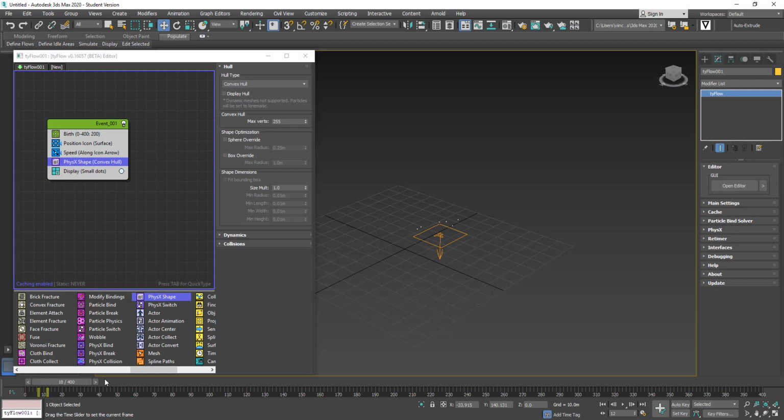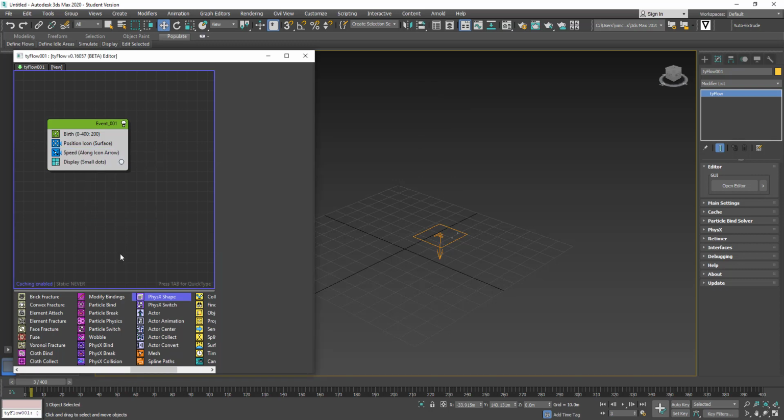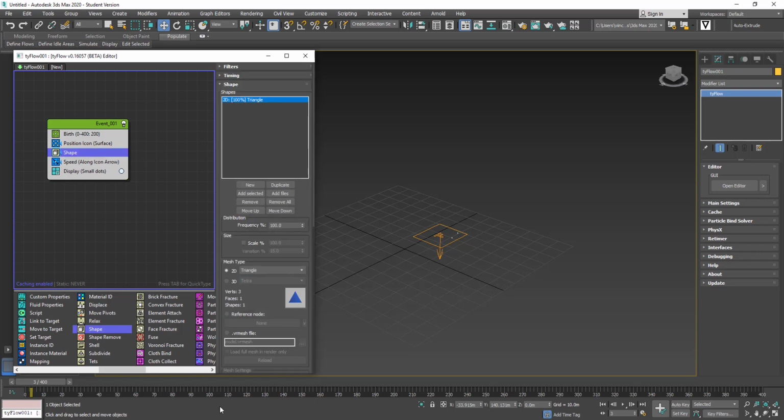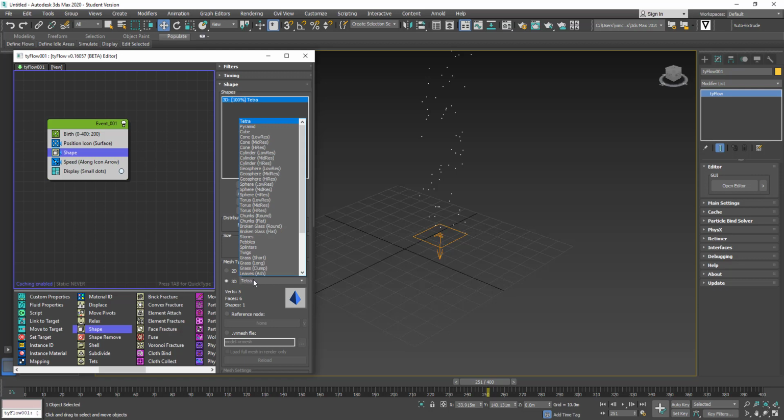Oh, sorry, that's right. Before you actually do that, firstly, you want to give it a shape. So let's just drag the shape controller into the Tyflow. Right now, when it shoots up, it's currently just dots. We want it to be a bit more interesting. So once we've added the shape controller in, we'll go to 3D and change this to a sphere. Just a mid-res sphere is probably good.